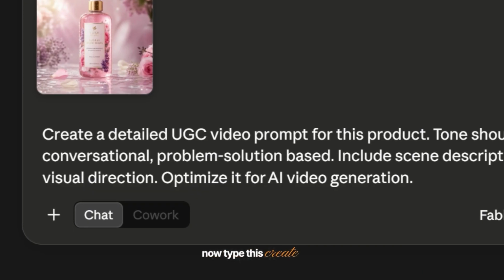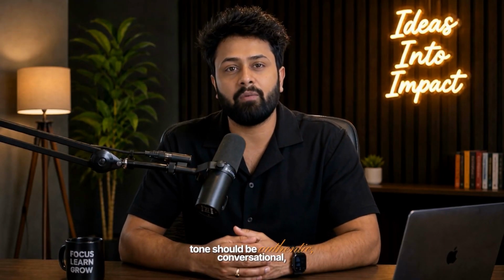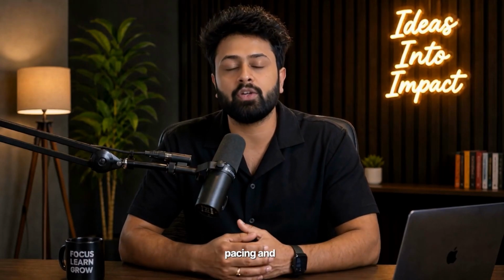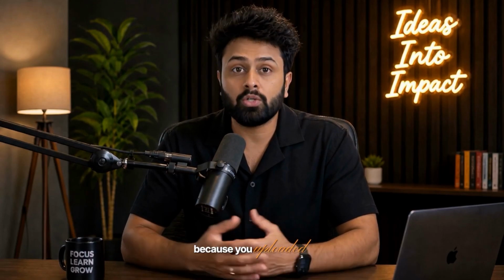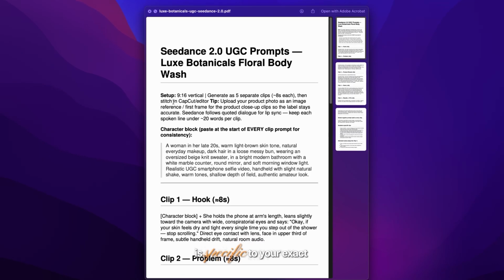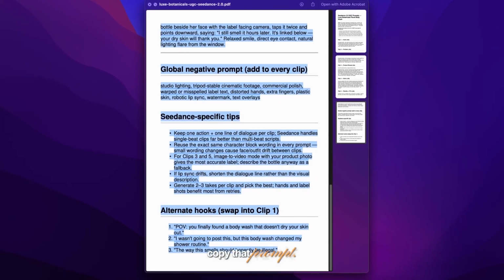Now type this. Create a detailed UGC video prompt for this product. Tone should be authentic, conversational, problem solution based. Include scene descriptions, pacing, and visual direction. Optimize it for AI video generation. Because you uploaded your product images, Claude Fable 5 now writes a prompt that is specific to your exact product. Colors, texture, use case, everything. Copy that prompt.